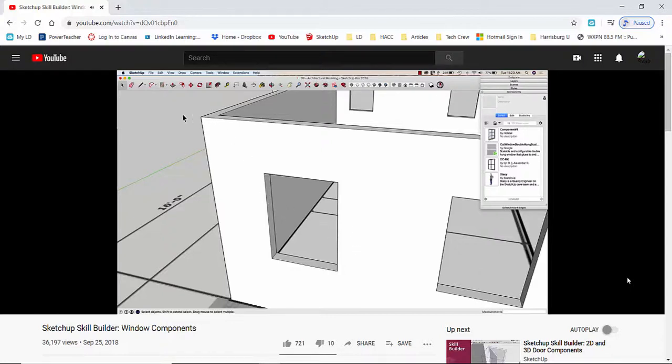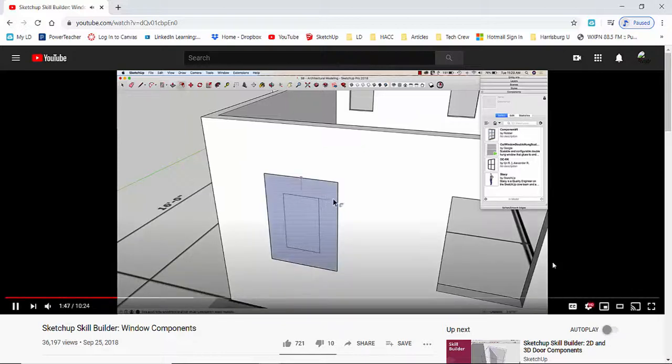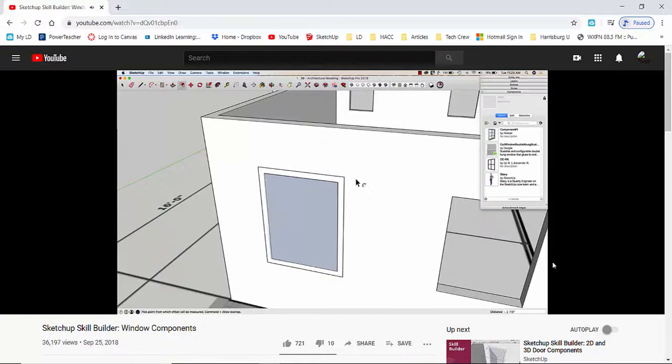So a couple ways I can do this. We're just going to run through a couple real quick. If I'm really looking for basics, I could create a rectangle and offset that. What's my trim around the outside? I'm going to say I want 2.5 inches.